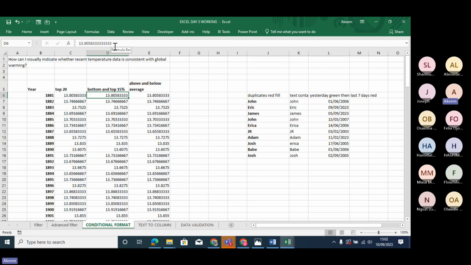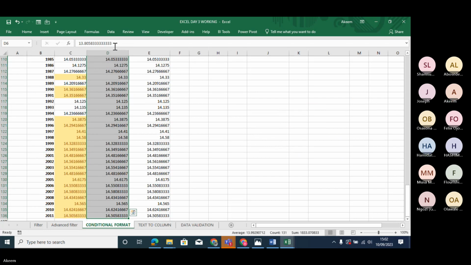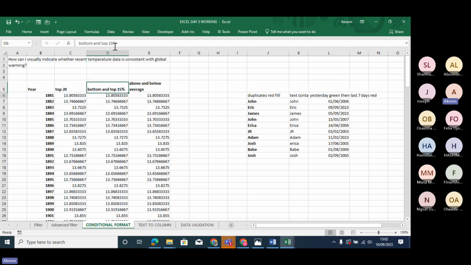That should be the older years. It should be the earlier years. The bottom 15%. Yes. Not top now. Bottom. Highlight the entire cell. No, it doesn't highlight the entire cell. I said you should highlight the entire cell first.